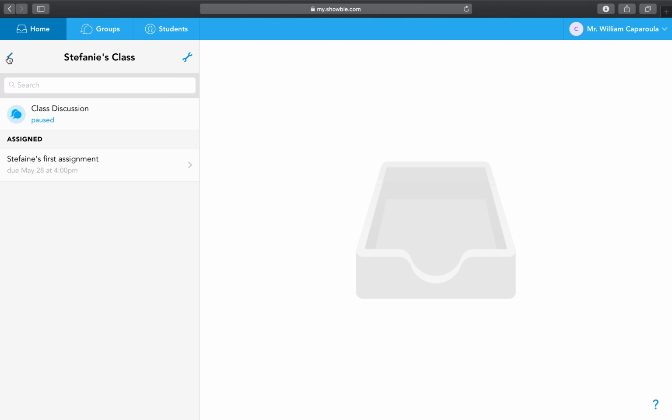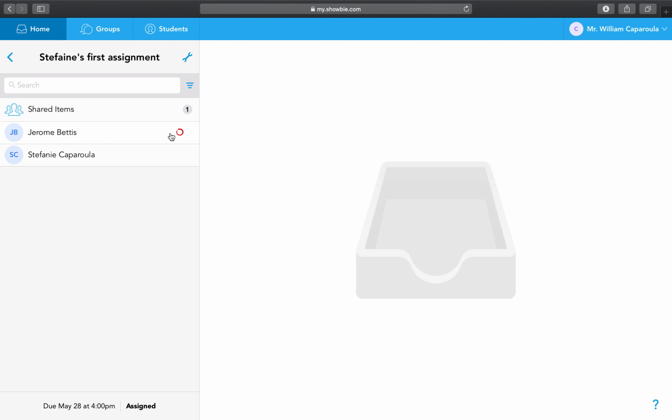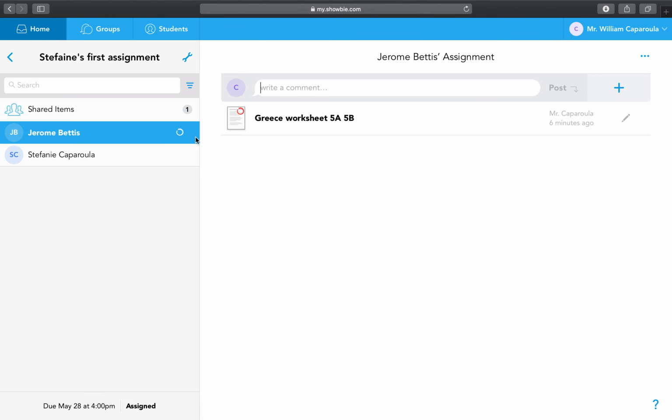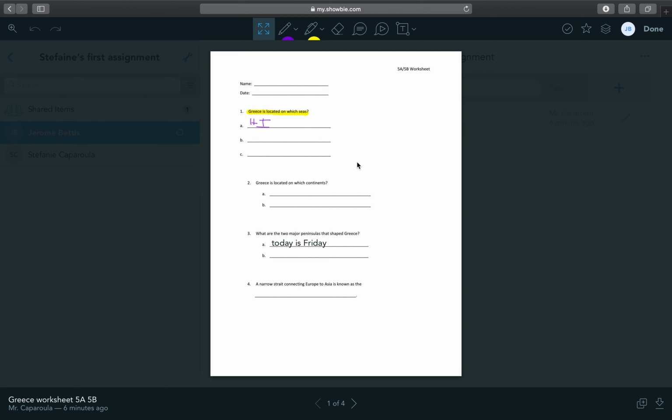So when I come into my class and click on this, I see this red circle tells me Jerome's opened the assignment. When I click on it, I can check and see if Jerome's finished it. He hasn't, so I know not to grade it yet, or that he still needs more time. Okay? So once he does finish it, he's saved it and submitted it, and I want to grade it, I hit this check mark.